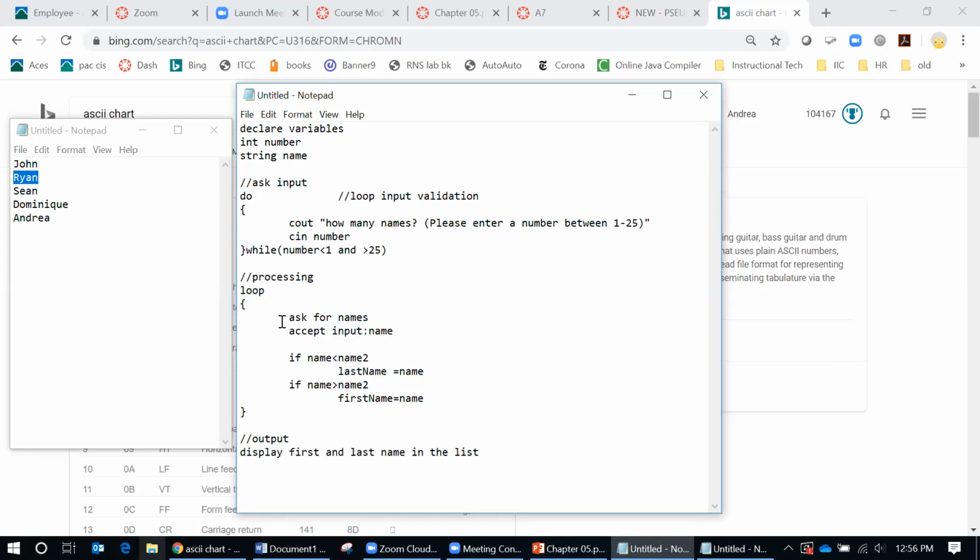So do we know exactly how many times we're going to do this loop? We do, because we asked the user how many times up here. So that's why we want to do the for loop.